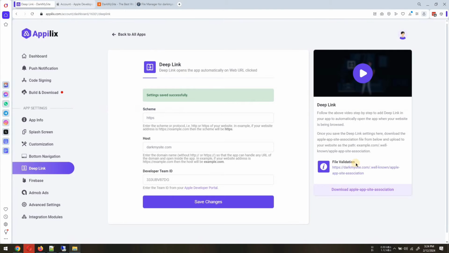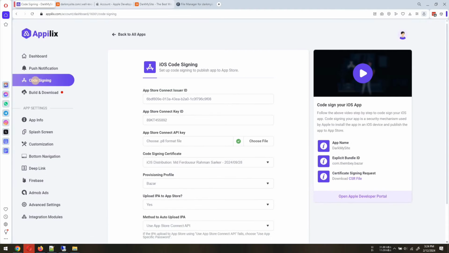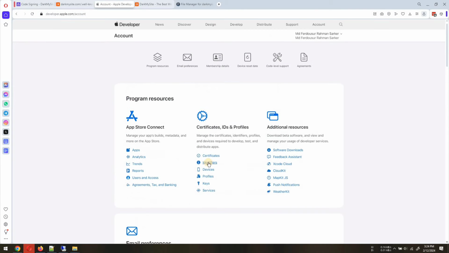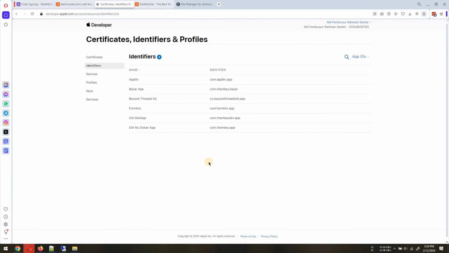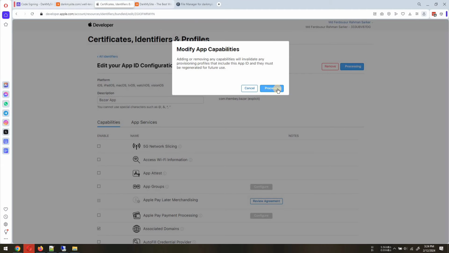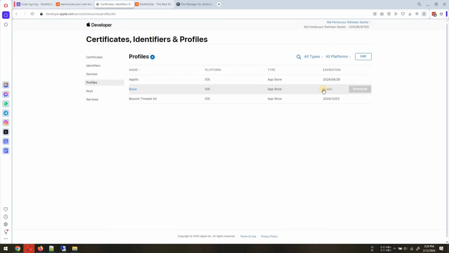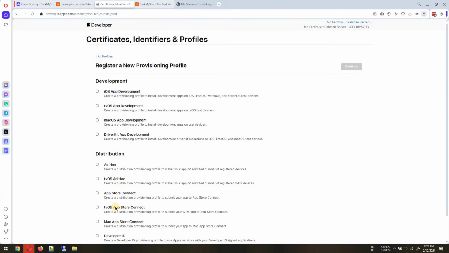Now let's test if it's successfully uploaded or not, using the file validation URL. In iOS, without code signing, Deep Link will not work. Also, your identifier in the developer portal must have associated domains capabilities. If not, turn the associated domains capability and save. Anything you change in your identifier requires you to recreate the provisioning profile.